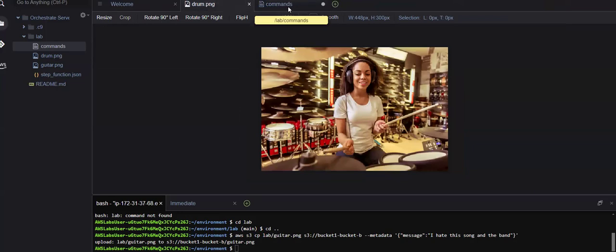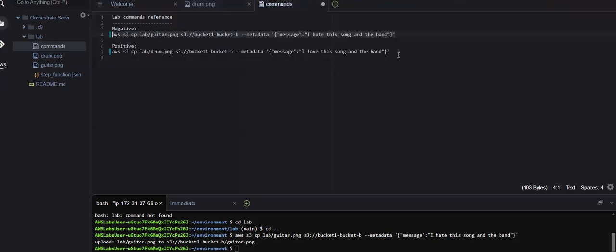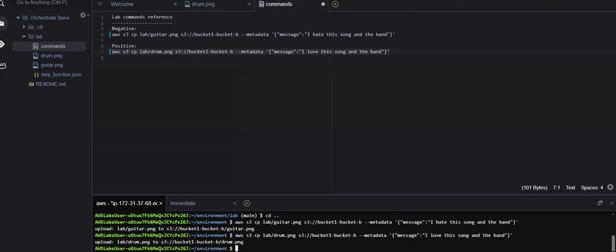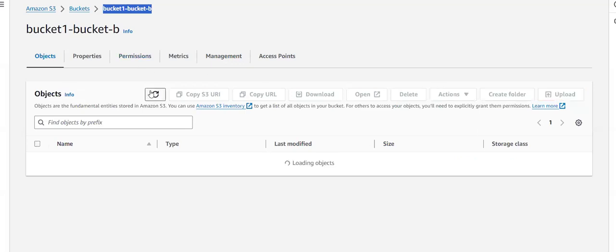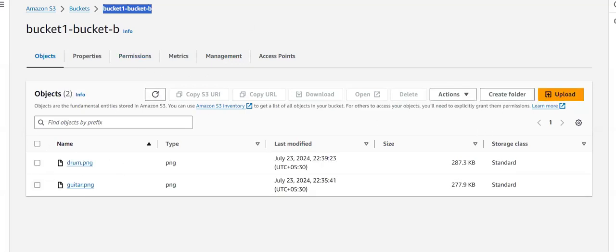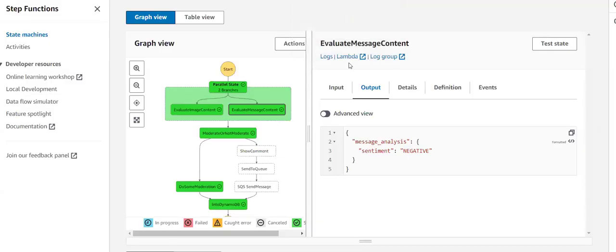Yeah, this is a drum image, right? So let's provide this and see the output as well. Now I'm just pasting this and clicking on enter. Now you can see that the drum image is also uploaded to my S3 bucket. That is this. Let's move back to our step function.